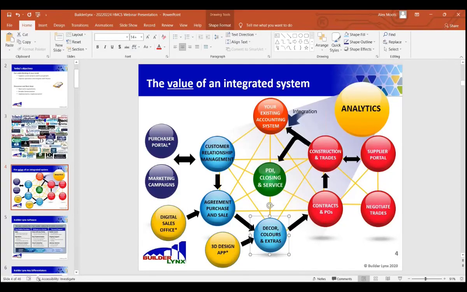Following on from that, there is typically a decor, design, colors, and extras process where your purchasers will be able to go and upgrade their homes, select various options and upgrades in terms of cabinets and countertops and flooring and all that kind of fun stuff related to how they want to customize their home. And then the output of that flows to the contracts team.